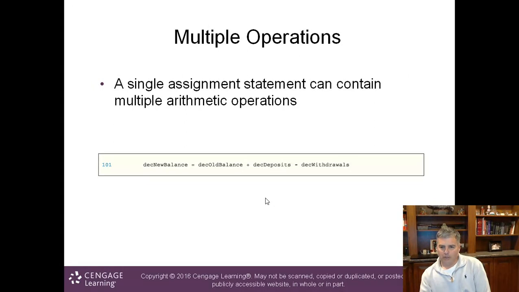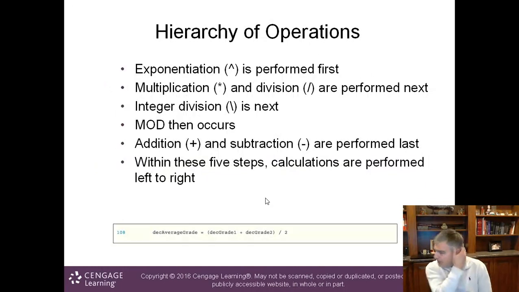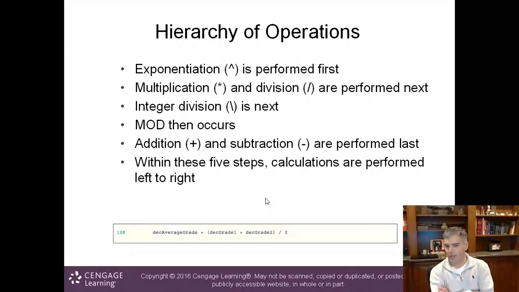Obviously, you can do multiple operations here. You can combine pluses and minuses. But keep in mind there is an order of operations, just like in math class. Exponents are performed first, multiplication and division next. Integer division follows that, then modulus. And addition and subtraction are always performed last. Within these 5 steps, calculations are performed left to right. And if we put parentheses in there, everything in the parentheses is done first. If you have sub parentheses, you can group them together just like in math class.